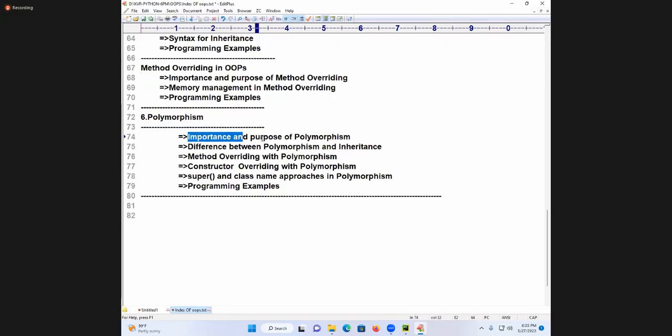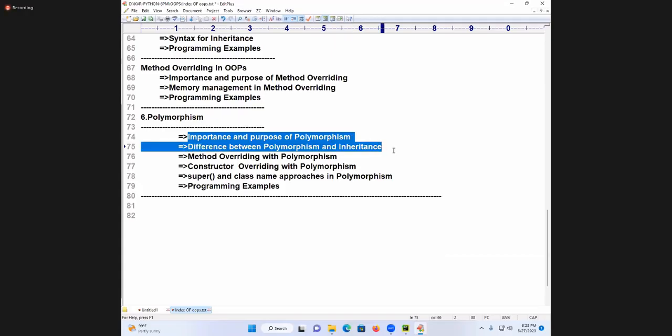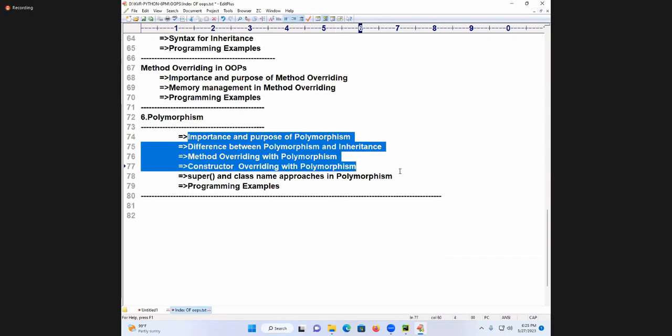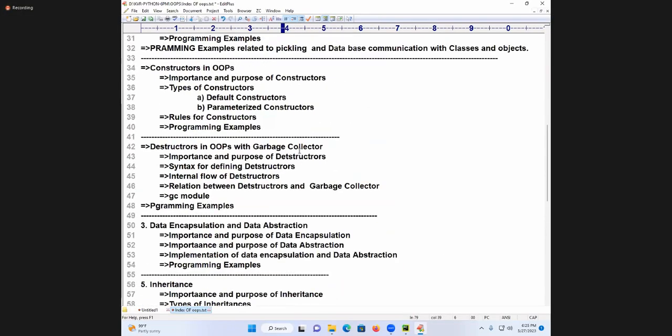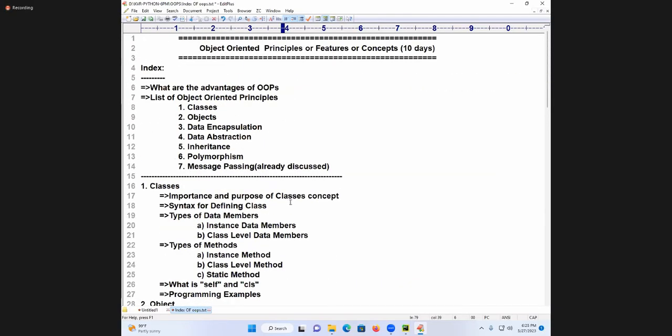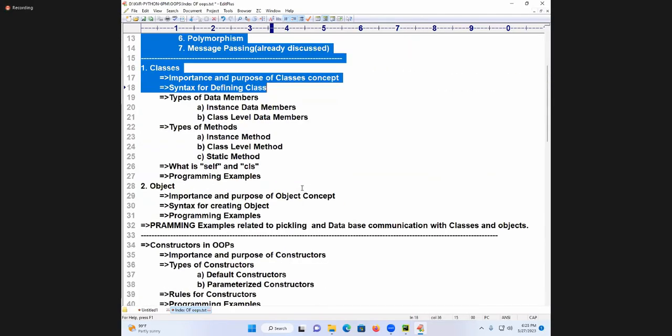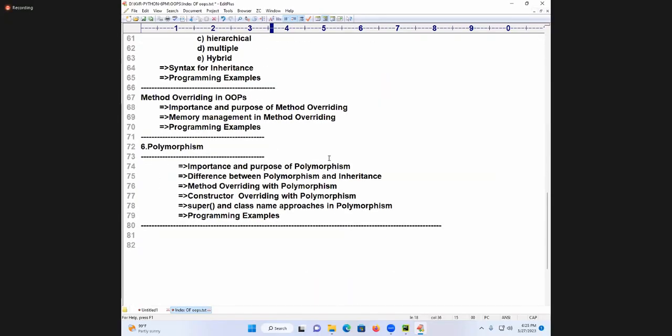Polymorphism. Importance and purpose of polymorphism. Difference between polymorphism and inheritance. Method overriding with polymorphism. Constructor overriding with polymorphism. Super and class name approaches in polymorphism, followed by programming examples. These are my topics, and the topics which I said so briefly, I will discuss elaborately in the class. Shall we start? Right.